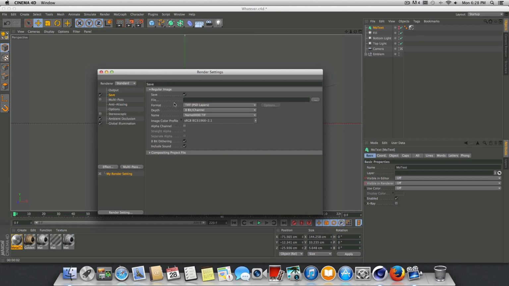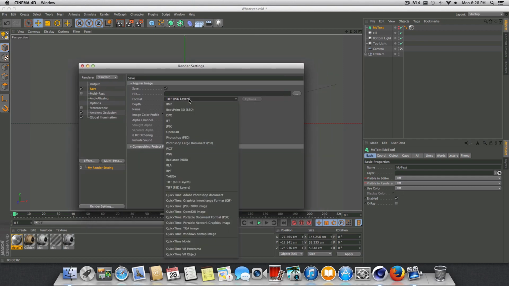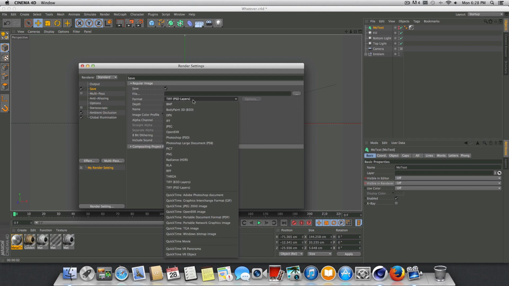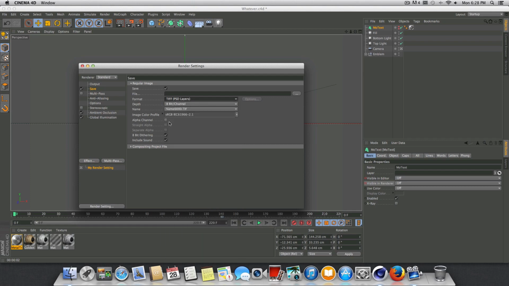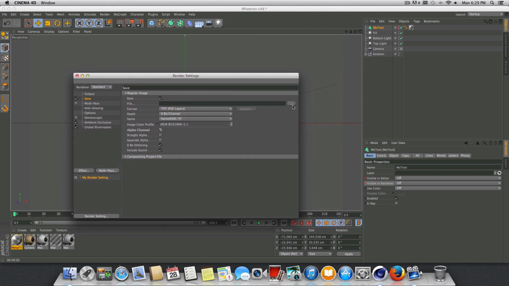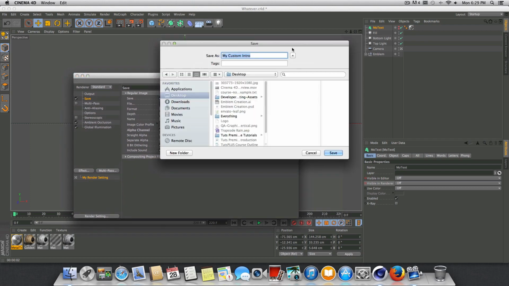So really all we need to focus on right now is the save. We're going to render this in the TIFF format, PSD layers. Make sure you check on alpha channel. This will remove the black background so that we can add in our own custom background in post. And that should be that. And let's just go to File, click these three little dots, and choose what name you want to name your animation, I guess. So I'm just going to name it My Custom Intro.